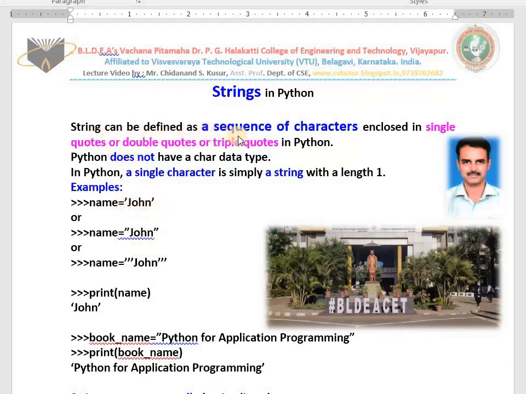A string can be defined as a sequence of characters enclosed in single quotes or double quotes or triple quotes in Python. This is the answer to the question, what is a string in Python? In C language we have the char data type, but in Python we do not have a char data type. That is what we write like this: Python does not have a char data type. In Python, a single character is simply a string with a length of 1.